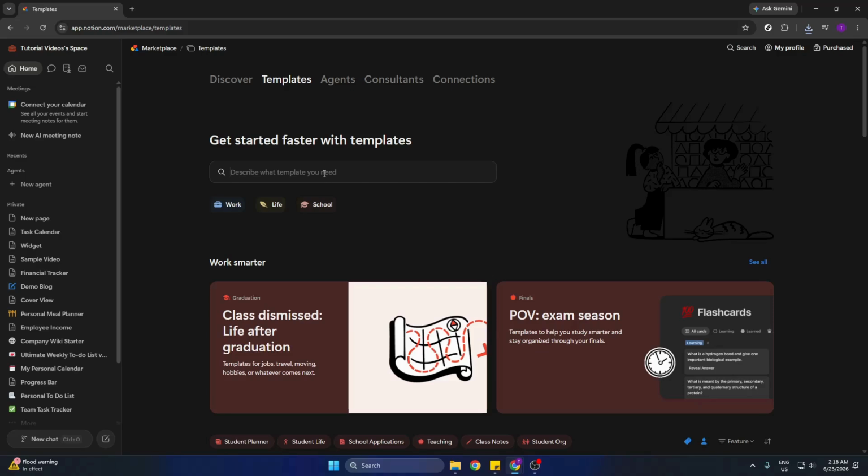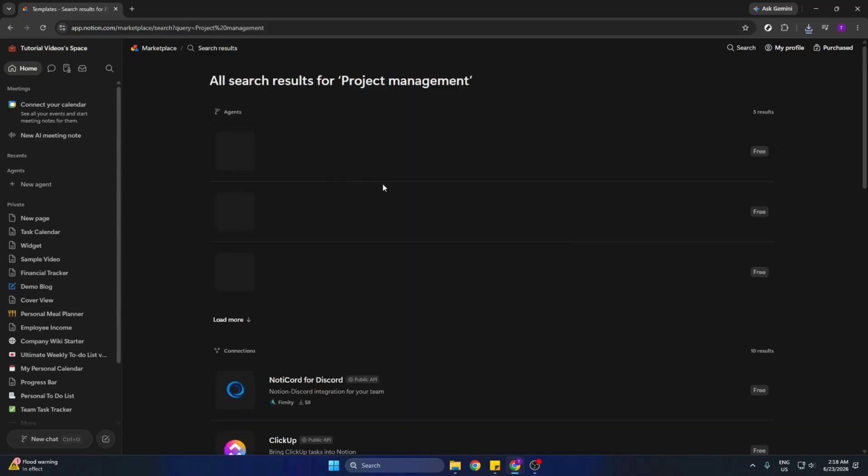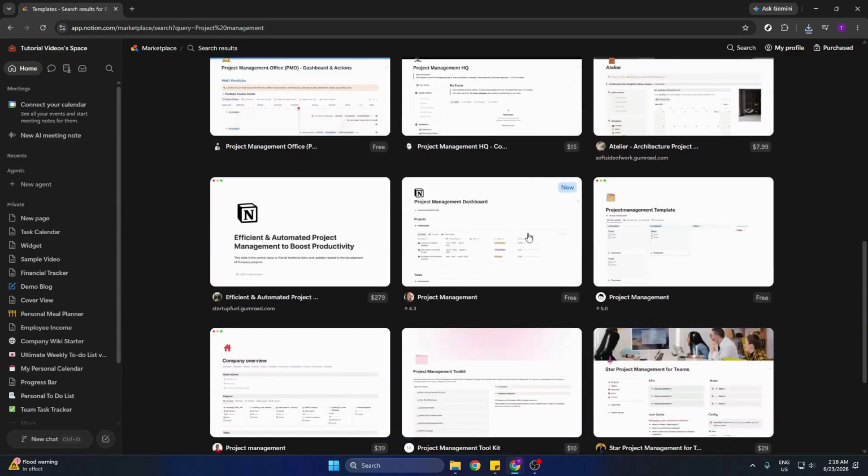Now type Project Management into the search bar. This will filter the available templates to show you exactly what you need. Don't worry if your dashboard looks slightly different. The functionality remains the same.